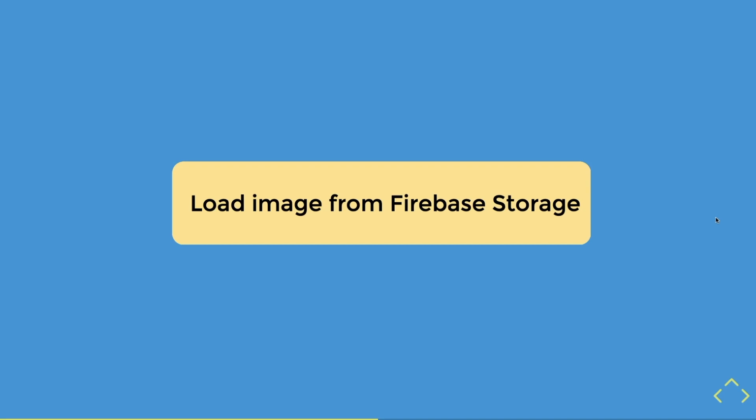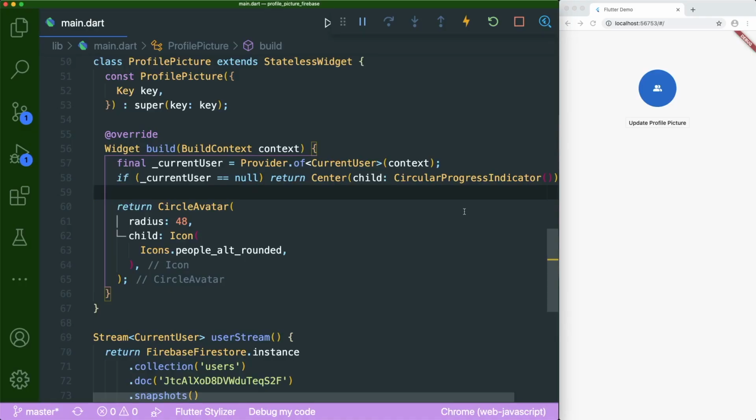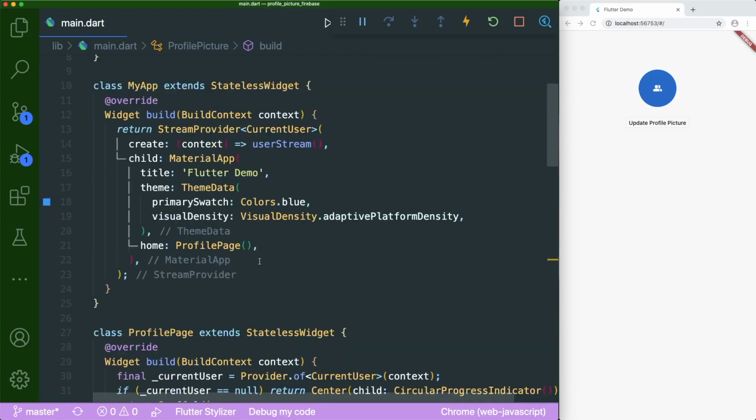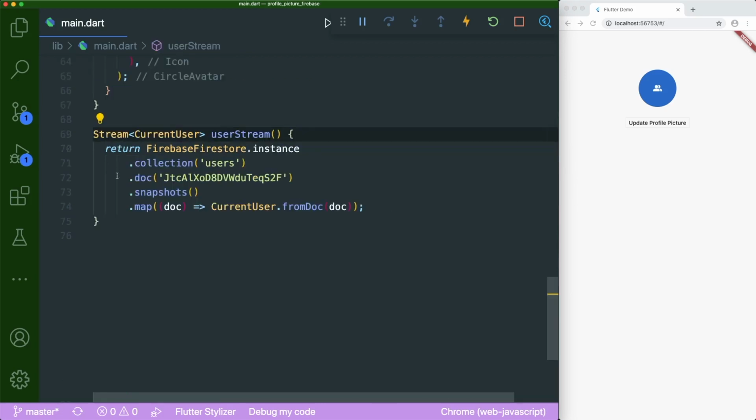So let's go to our Flutter Web project. If you were to run the profile picture Firebase Flutter Web project, it will look something like this. So inside the main.dart file, we need to first have the user data to be passed inside our project over here. That's why we have a stream provider that passes through a current user. Then if you see over here, there is this user stream function. So inside this user stream function, what you need to do is to replace this document ID with the current document ID that you have created inside your Firestore database.